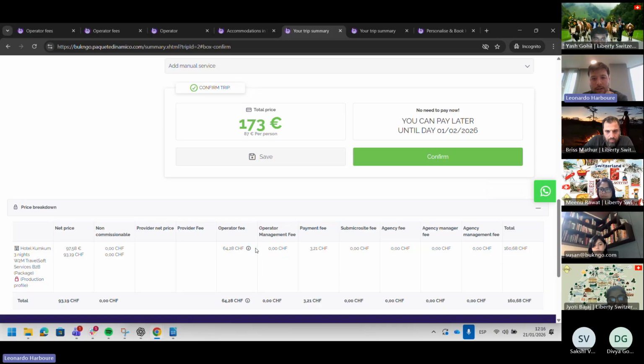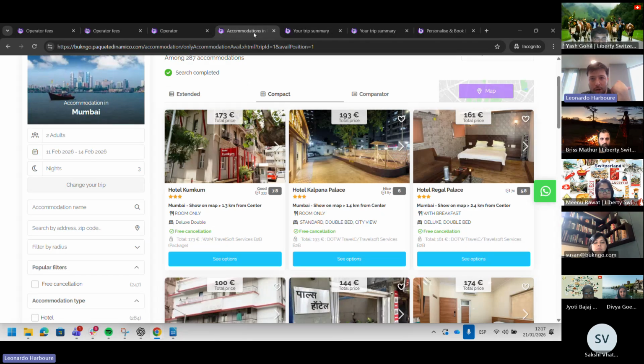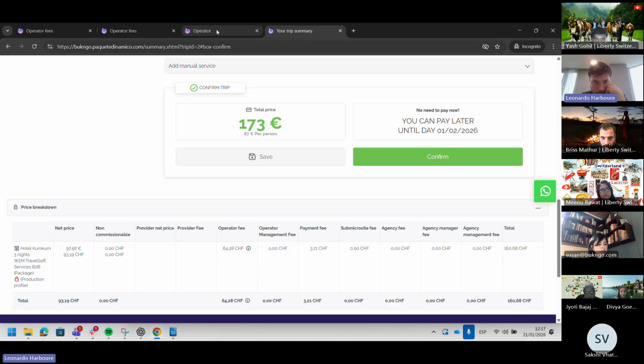There you go. Do you see here it says custom fee 40%? Yeah, so it's the one we just got. Why does it overlap it? Because it's the same markup. So both the general that you saw at the beginning and the custom are under the operator fee column. Any questions? Is everything clear? Yes. Okay, great then.